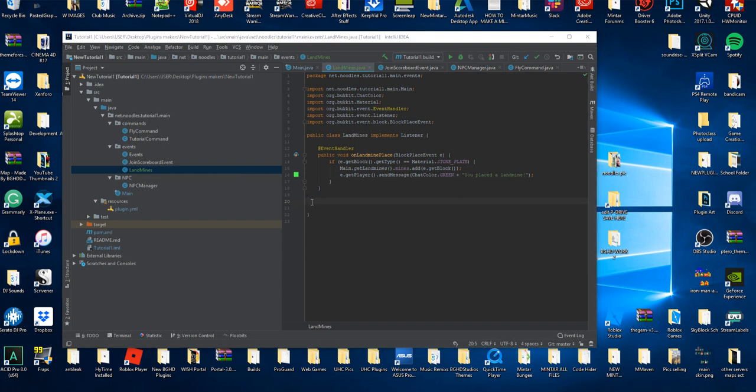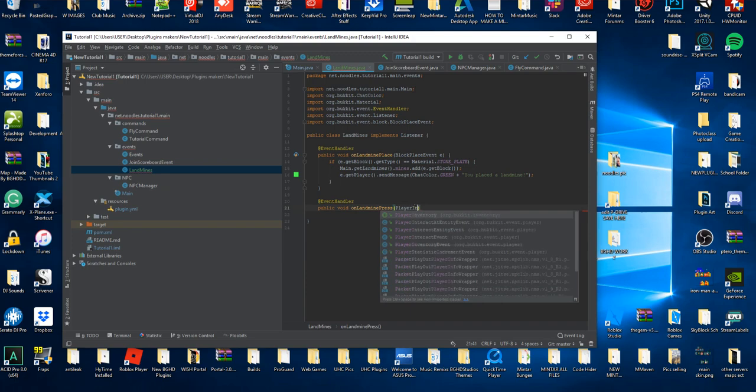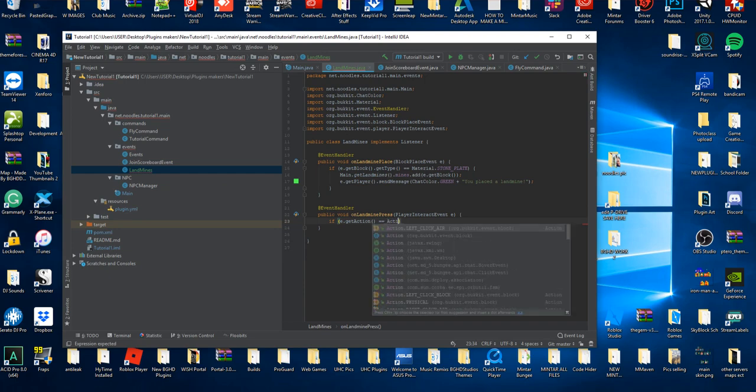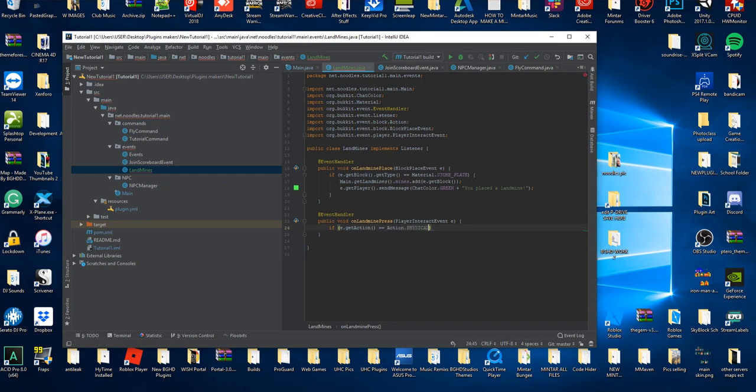Now we're going to create a second event. This is going to be what happens when we step on it. So we're going to do another event handler. We're going to do public void on landmine press, with a PlayerInteractEvent. This is going to be when the player steps on the block. So on the landmine press, we're going to do if e.getAction() equals Action.PHYSICAL. So this is saying if it's a physical action.